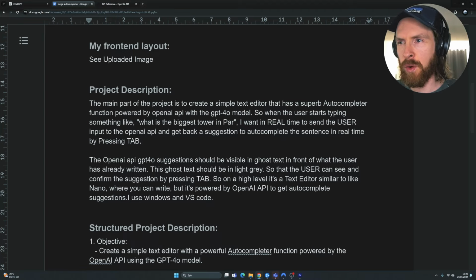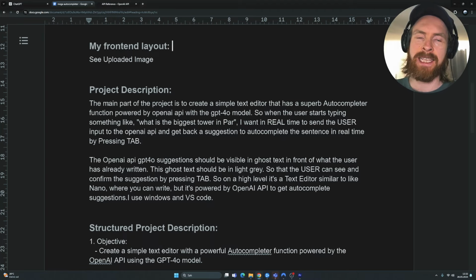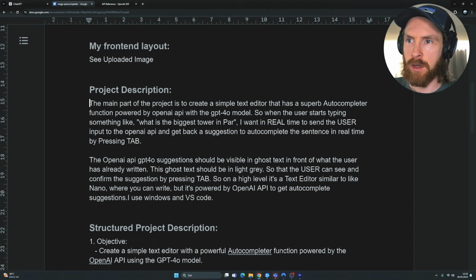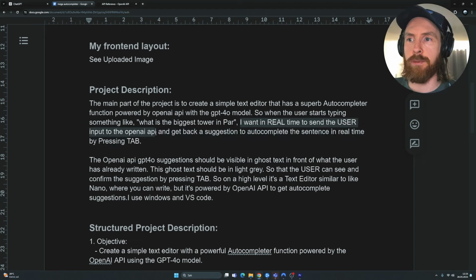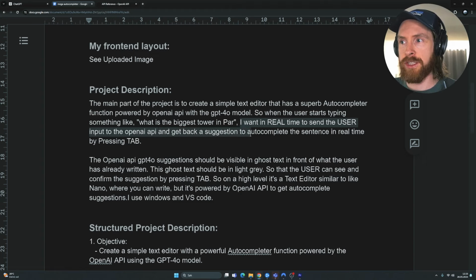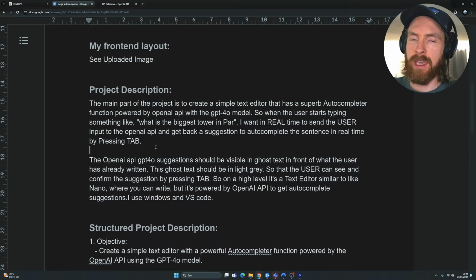So I try to describe it as precisely as I can, right? So the main part of the project is to create a simple text editor that has superb autocomplete function powered by OpenAI API with the GPT-4o model. So when the user starts typing something like, what is the biggest tower in Paris, right? So Paris. I want in real time to send user input to OpenAI API, get the suggestion back to autocomplete the sentence in real time by pressing tab. So if we get the suggestion up in the box, we want to bring it down by just pressing tab.